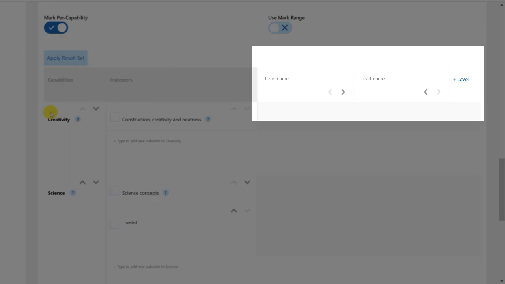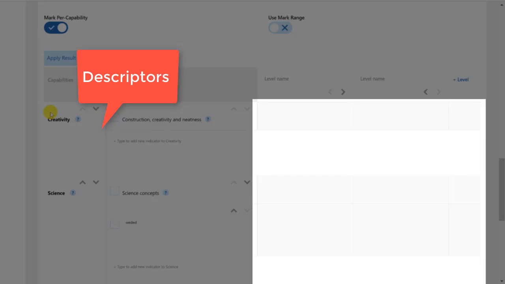The last one is your descriptors. Once you know your capabilities and once you know the indicators that you're assessing, you just need to describe what that actually means in simple words. So if I was at a beyond stage level, how would I describe that? If I was at the expected level, how would I describe that?